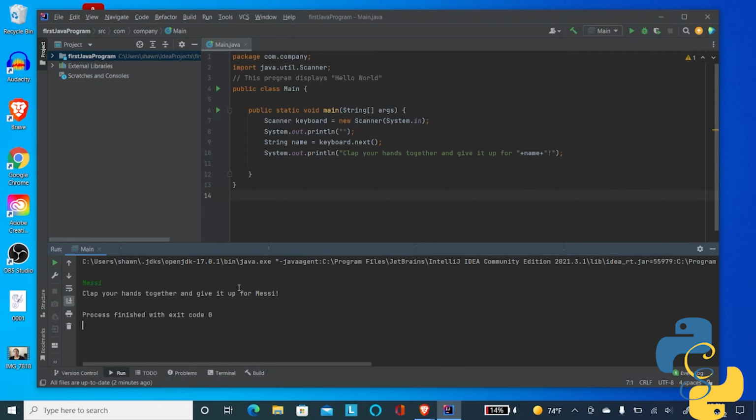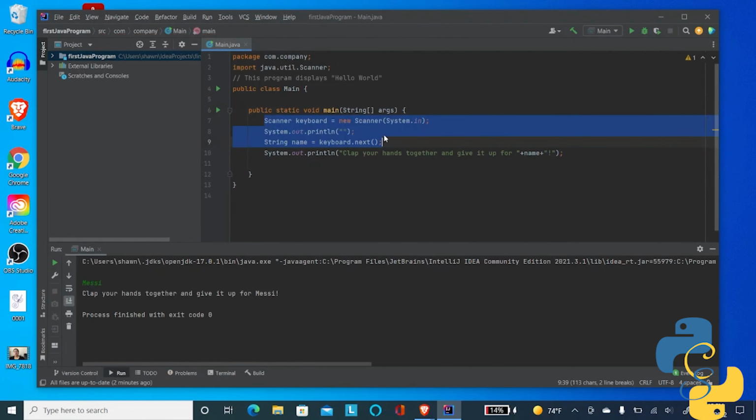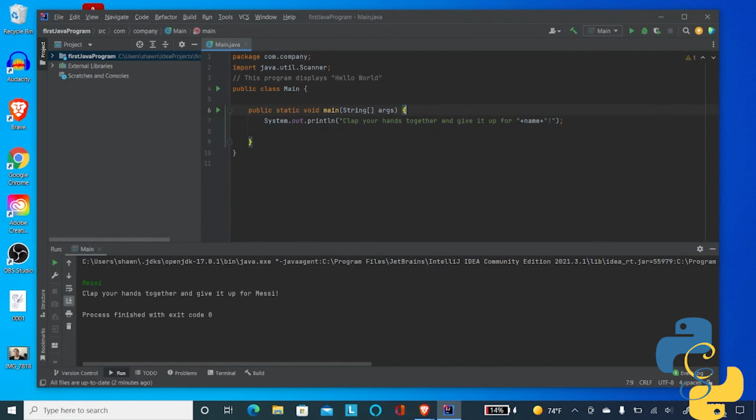But let's try a very basic comment. So leave everything here, but remove everything between Scanner keyboard and keyboard.next, if that's still there for you. If not, then don't worry, it's great. Just make it look like this. Change what's inside of the quotes to simply hello world. And this is just for the purpose of simplicity.